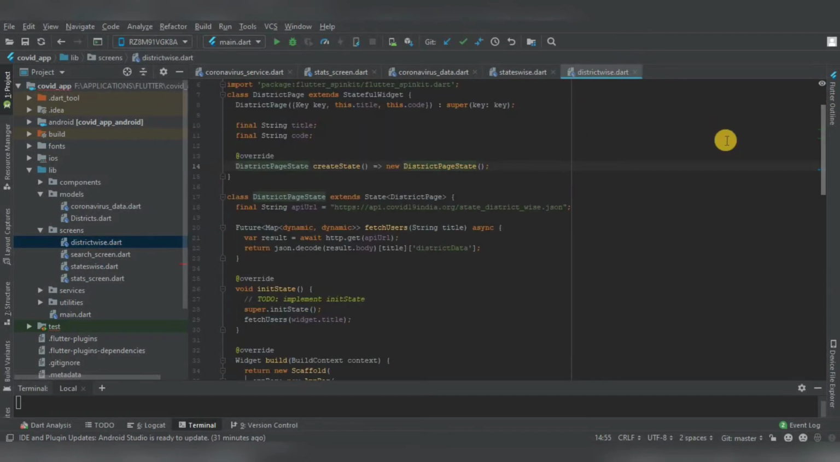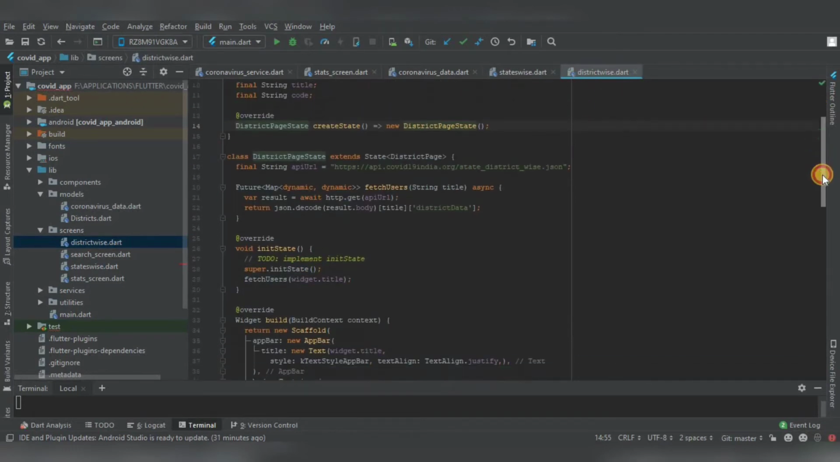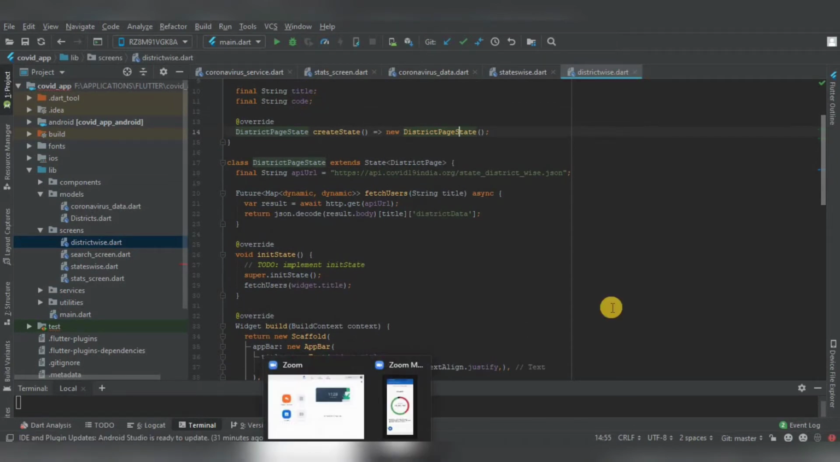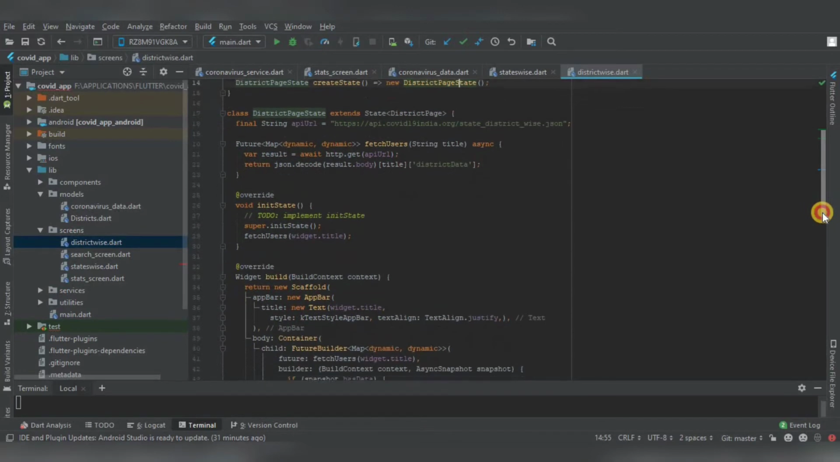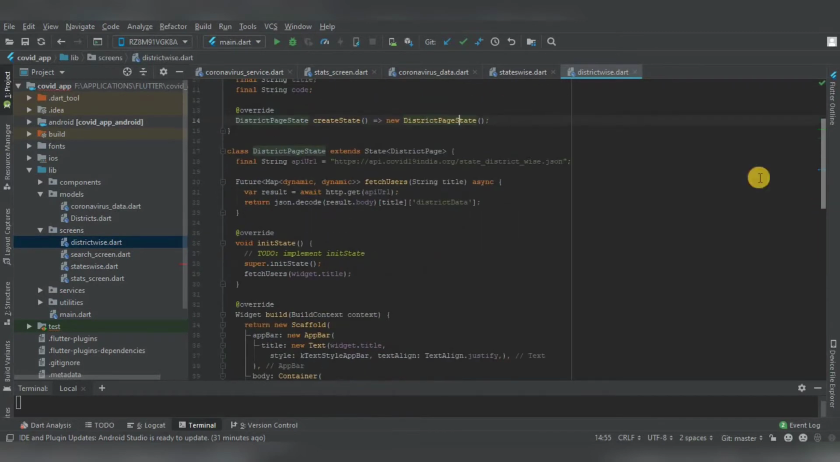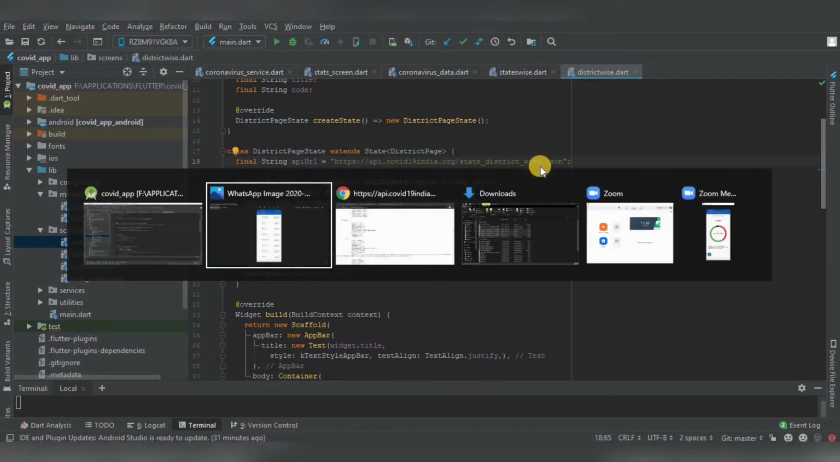In our district wise data, in our DistrictPage class, we are having two parameters, title and code. So when the user selects a particular state, in the next screen the app bar will be containing the name of that state. Now here again, we are passing an API URL, but this time the URL is having a new keyword, which is state_district_wise.json. So let me show you the JSON of this URL.